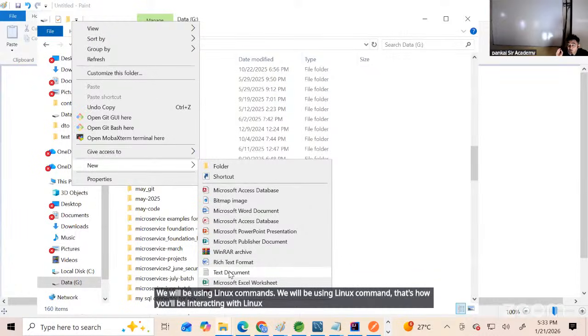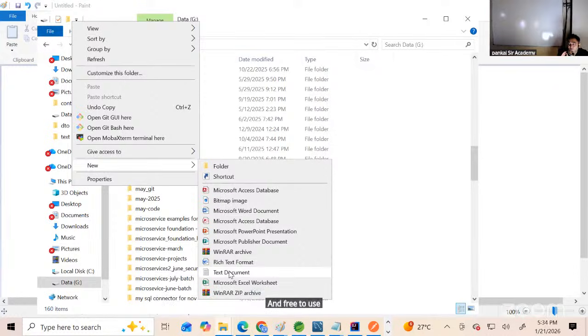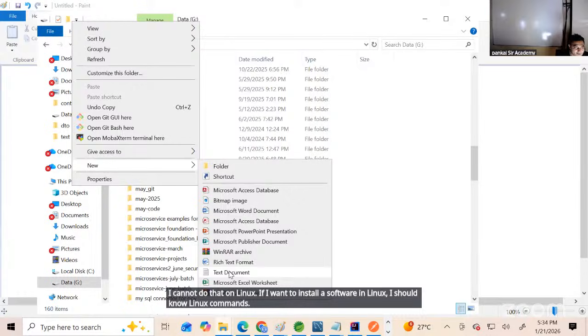And Linux operating systems are highly secured and free to use, and best when it comes to performance. The performance of Linux operating system is the best. So most of the time on servers, we prefer Linux operating system. I want to install a software. What do we do here? We'll go to Google, download, double click, next, finish. I cannot do that on Linux. If I want to install a software in Linux, I should know Linux commands, right?